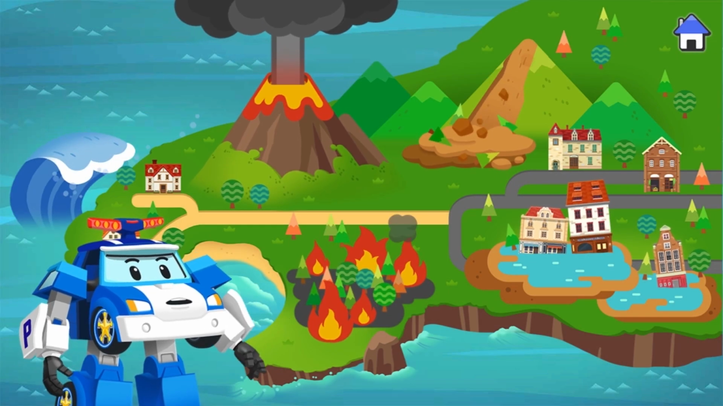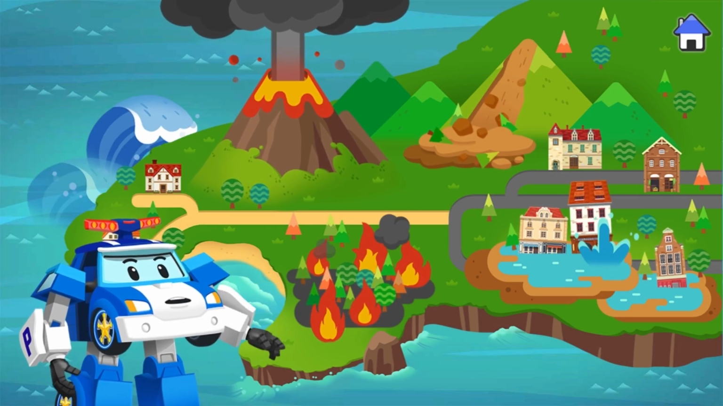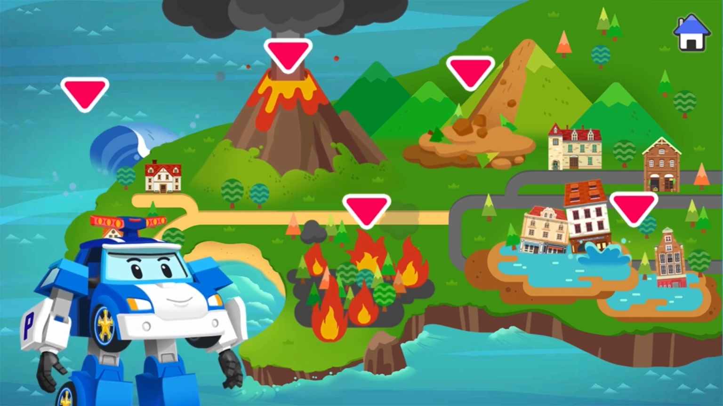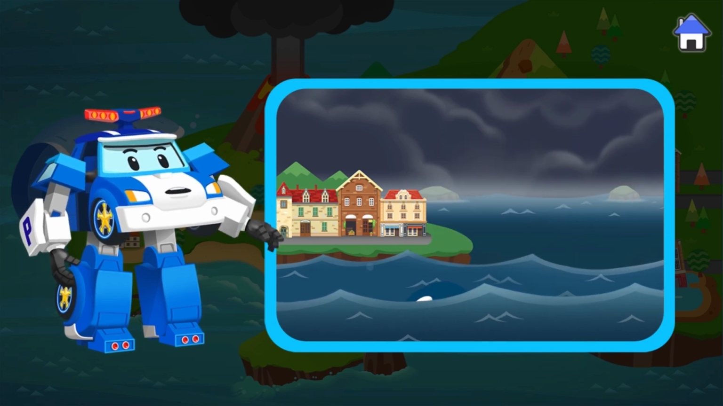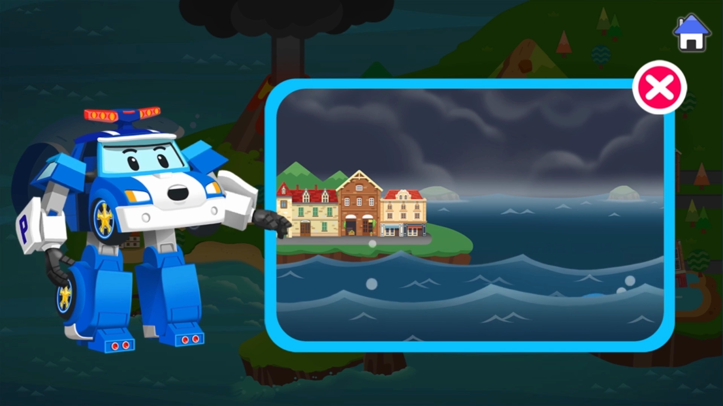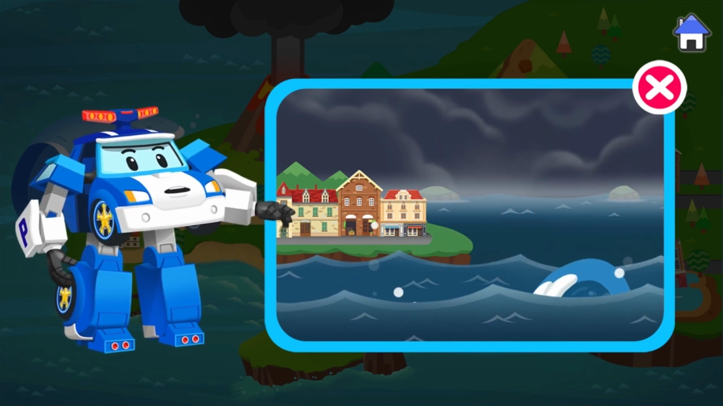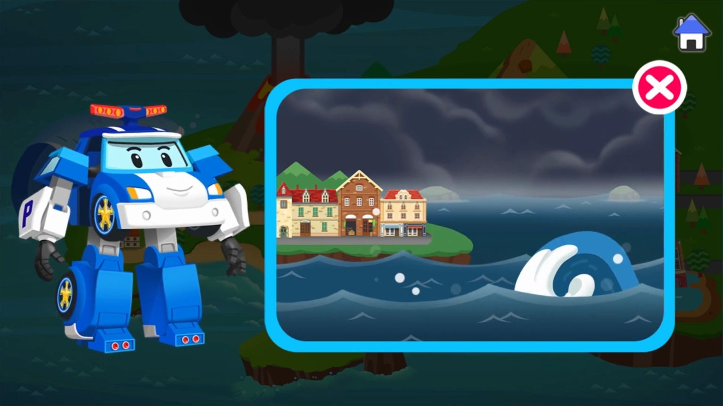Earthquakes also cause various natural disasters. Let's find out. You can learn more by tapping. Tidal waves. During an earthquake, the land under the sea can shake and cause huge waves to rise. Quickly get to a high ground or run away as fast as you can.